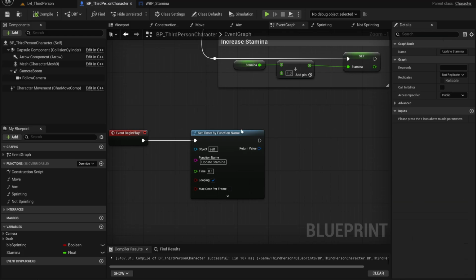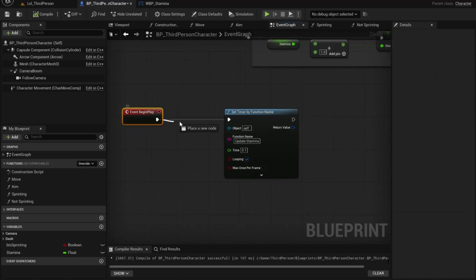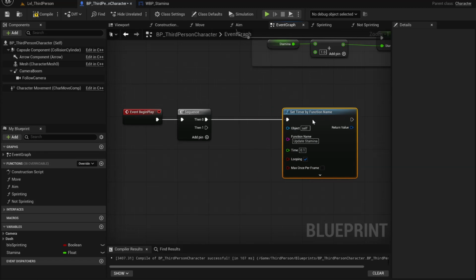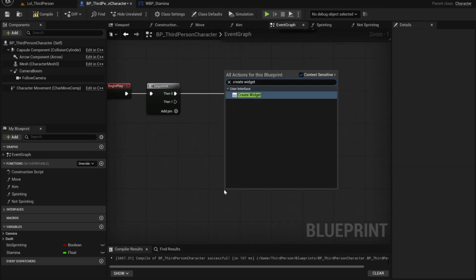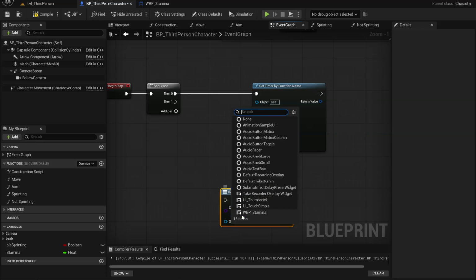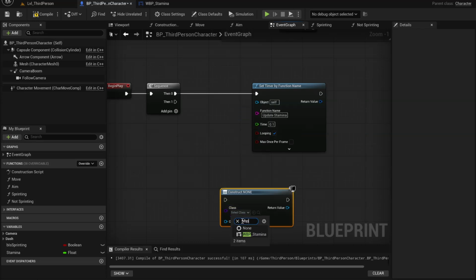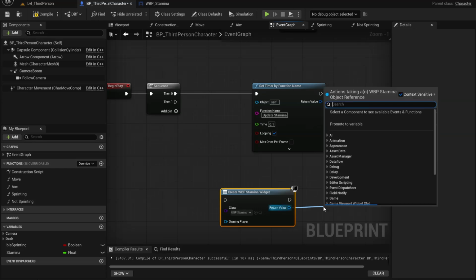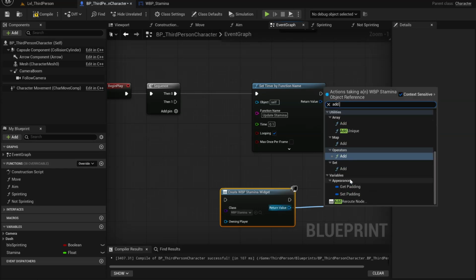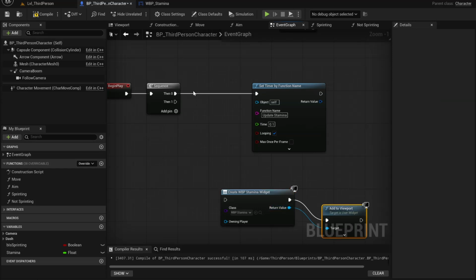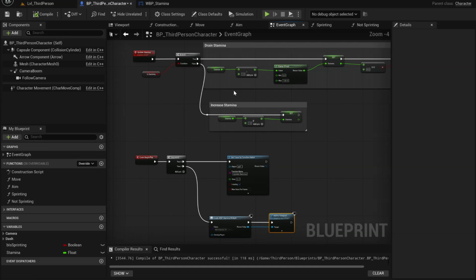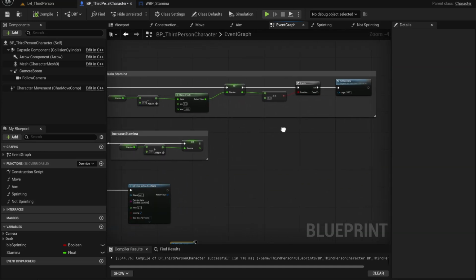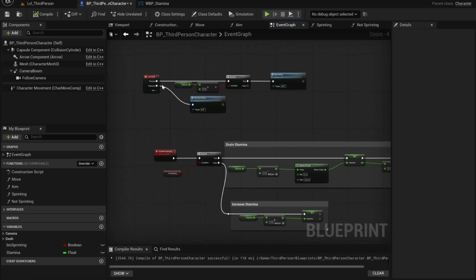Sorry, I forgot to add our widget. So go to our event begin play and search for the sequence node, then create a widget and search for our widget that we created called WBP stamina and add to viewport. Now we compile it and save it. So here we are, the mechanics that we made.